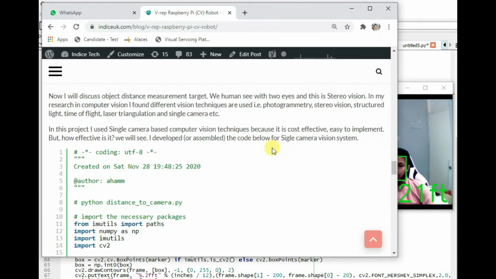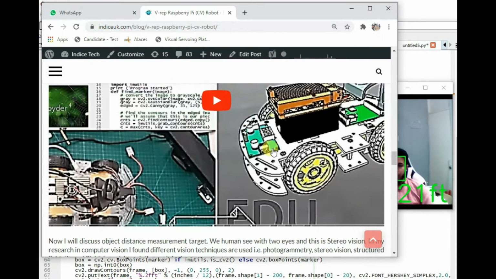Now we will jump to some of the image processing algorithms. The first algorithm I will implement is measuring distance with a single camera. This is really practical for your robot's autonomous navigation. I got this idea from a few research papers, and I will provide the link.